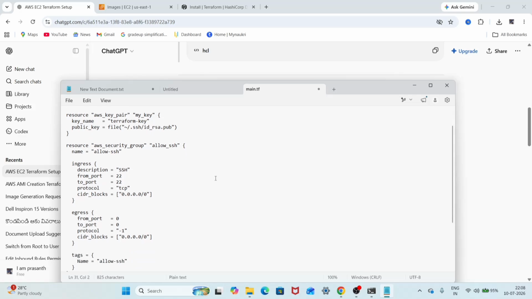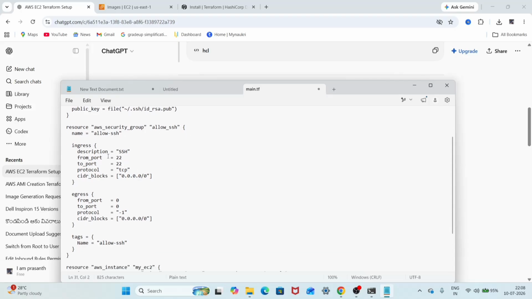And next, in order to create an EC2, we should have a key pair. So this is our key pair. My hyphen my underscore key is my key pair, and key name, this is the key name, and public key and all for user, and here we have the public key. And next we have a security group here.